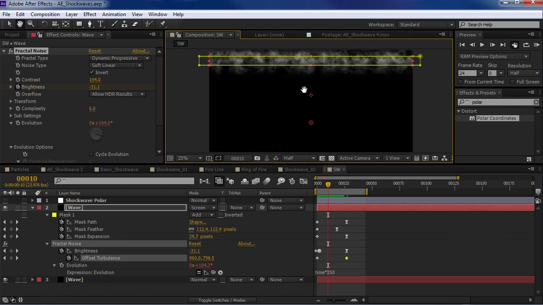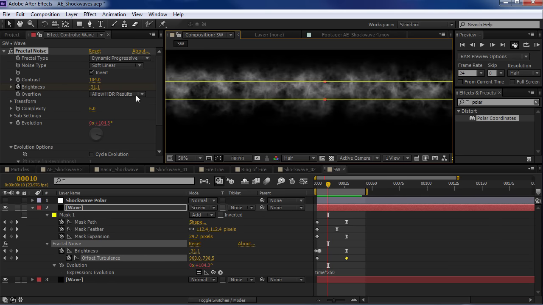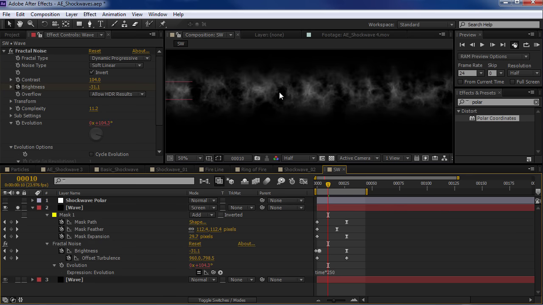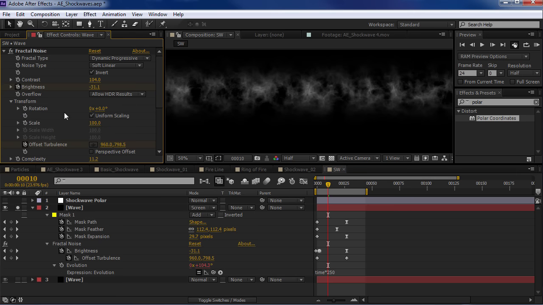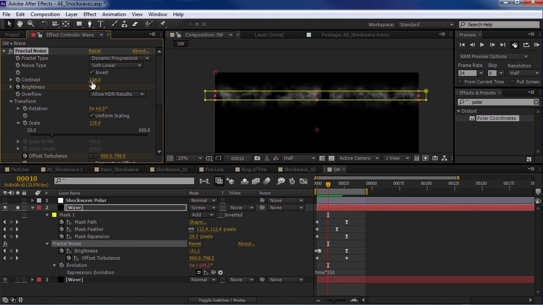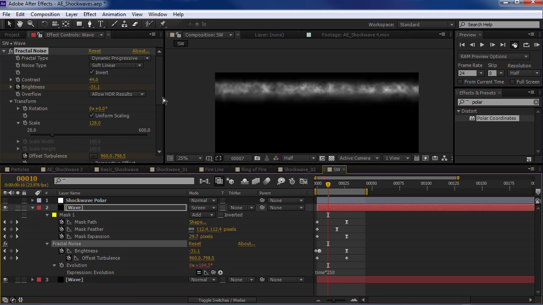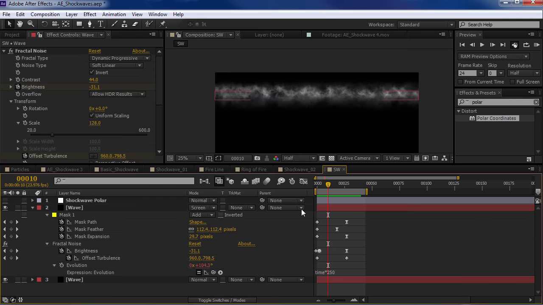So this is kind of creating multiple levels of the fractal noise. And we can even play with the complexity of the fractal noise, which will add a little bit more detail. We could even change the scale. This is really where you can start being creative. You could turn the contrast down, and you can have some fun with that.